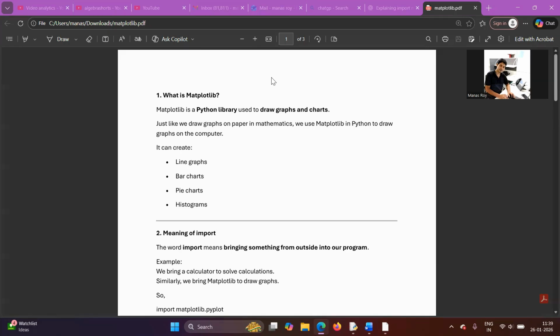Whenever we draw something on paper for mathematics, we use our pen. But here in the computer, if we need to draw those kinds of graphs, we need some modules, packages, libraries, methods, functions. If I want to draw a bar chart, line chart, pie chart, I need a few kinds of software. So Matplotlib is nothing but a collection of methods and functions which will help us to draw line, bar, pie, this kind of graphs.